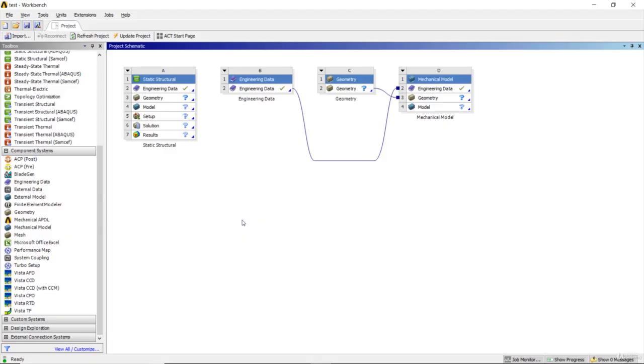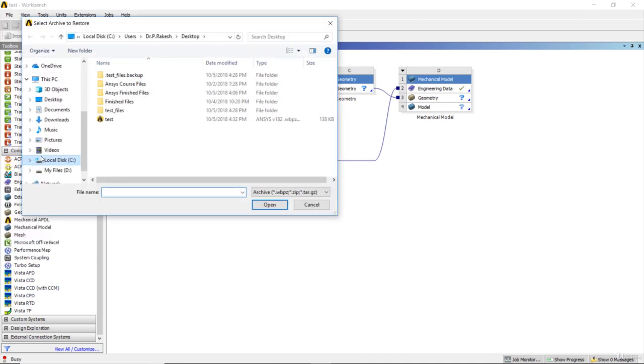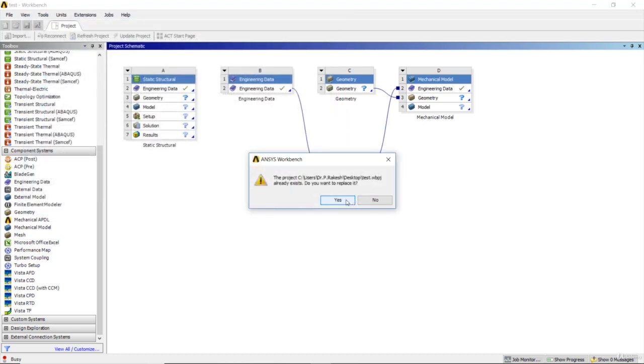In order to open such files, you need to go back to your ANSYS Workbench and choose File, then Restore Archive. Once I select Restore Archive, it will ask me to browse for the archive file, and I'm going to select this archive file and press Open. Once I press Open, it will ask me where to unzip all the files that are present inside the archive file. I need to select one desktop location and then press Save. It is asking that a project with that specific name already exists on the desktop, whether I want to overwrite it or not. For now, I'm just not going to replace it.